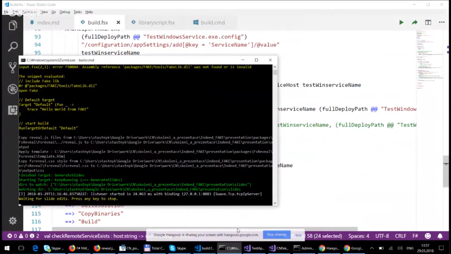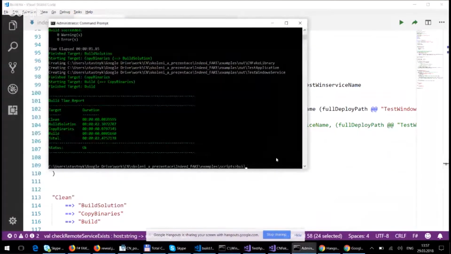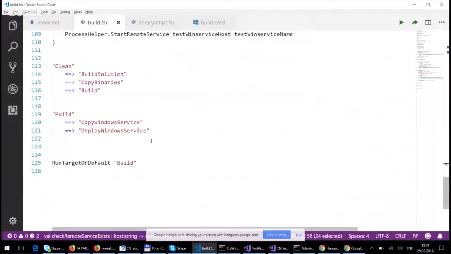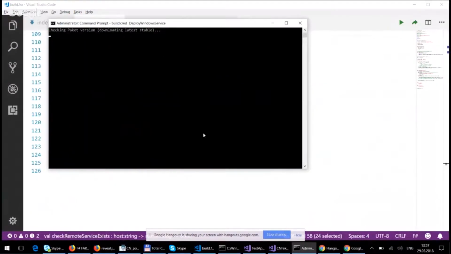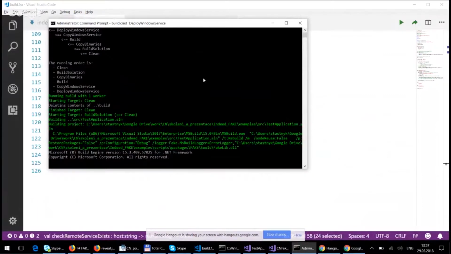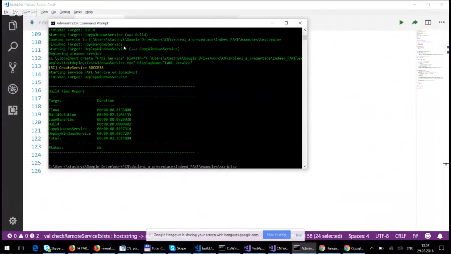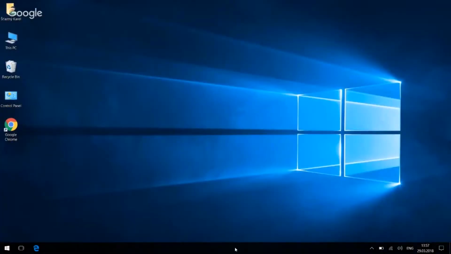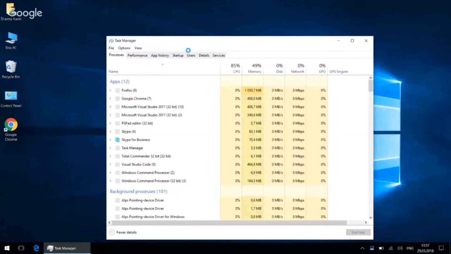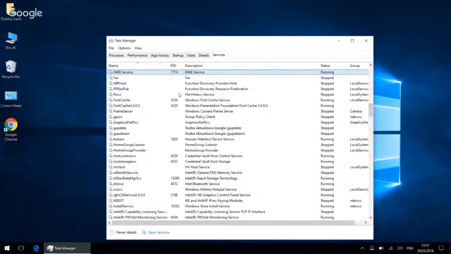So let's see if this will work. We need the target deploy Windows service. Deploy Windows service. And now this is the important part. It says create service success. So now in my computer there should be a Windows service running, like the fake service. Okay, so this is it.